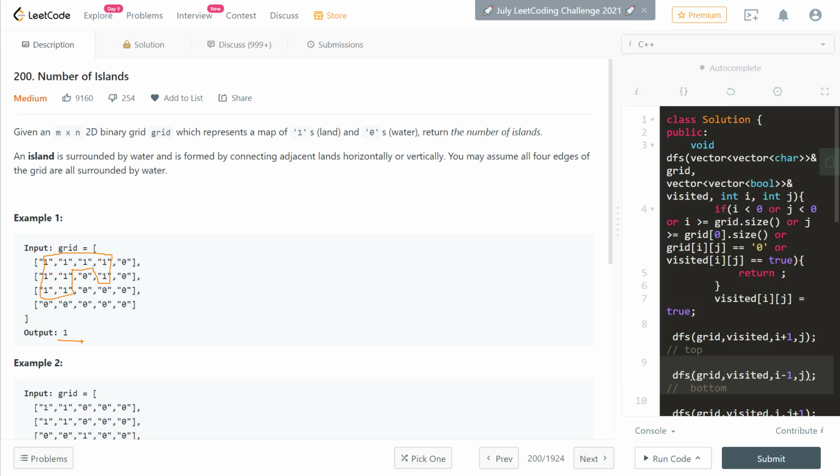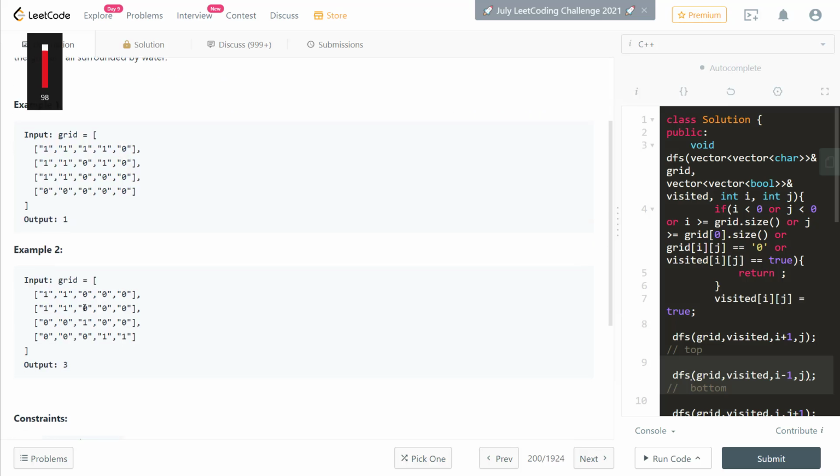Now let's see example 2. In example 2, we have 3 islands. This is going to be our island 1, this is island 2, and this is island 3. In island 1, there are only 4 ones, and it is surrounded by water. As you can see, the zeros represent water, so we do not consider zeros in our island. It would contradict the definition. So only the ones are the island. We are supposed to find the complete connected adjacent vertices. So this is island 1, this is island 2, and this is island 3. So in total we have 3 islands.